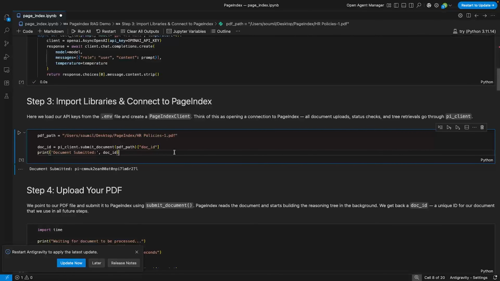We point to our PDF, in this case an HR policy document, and submit it. PageIndex takes the file, reads its structure, and starts building the reasoning tree in the background. We get back a doc ID, a unique identifier for this document that we will use in every subsequent call. Notice there is no chunking code, no embedding call, no vector database connection, just submit.